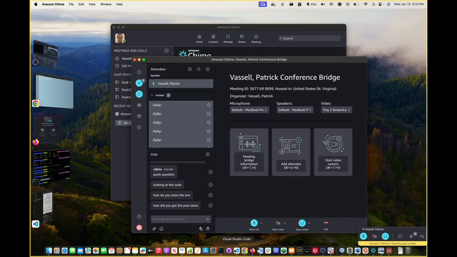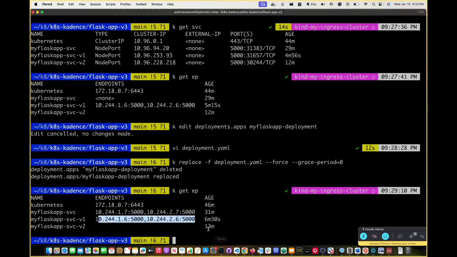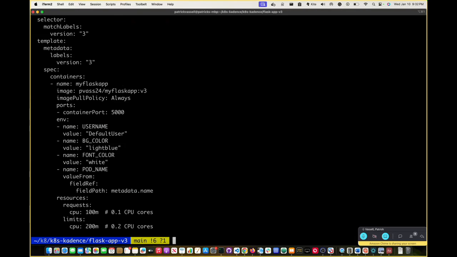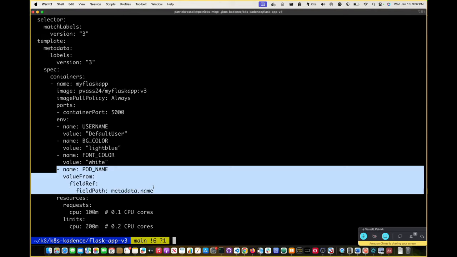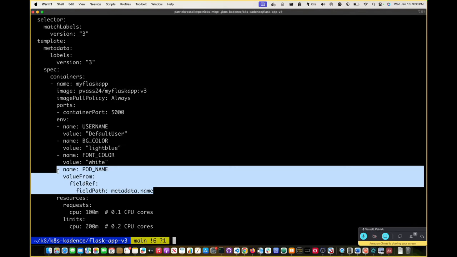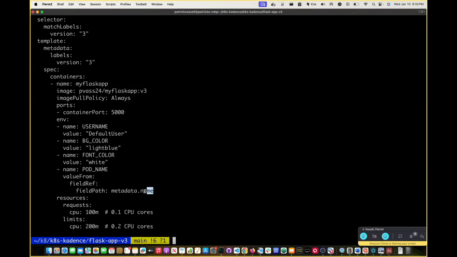Good question. So in Kubernetes, I'm going to open up that file here so you can see. If we look at the deployment, so cat deployment, there is an environmental variable here that I'm using, and I named it pod name, but it uses valueFrom, fieldRef, fieldPath, metadata.name. So within a pod itself, it's actually pulling the information from metadata.name.